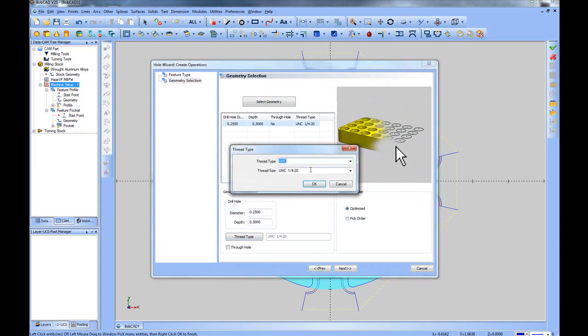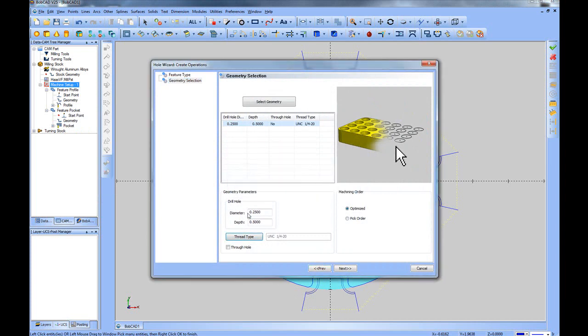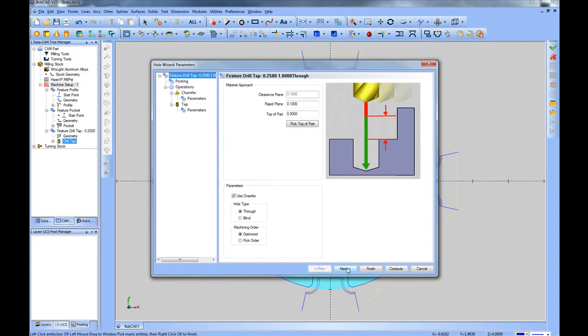And we'll choose our thread type, in this case a 1/4-20. The holes are a 1/4 inch diameter, and let's make the depth 1 inch. And check the box that says Through Hole. This will help the software set up the rest of the feature. The machining order allows you to choose the order that you pick or optimized by the software. In this case, we'll leave it optimized. We'll choose Next.